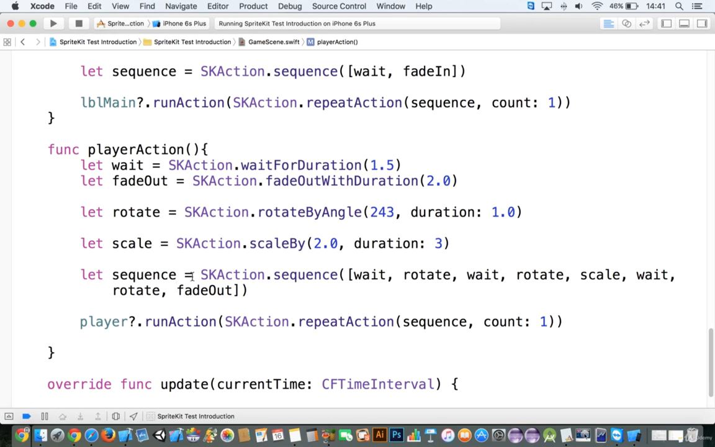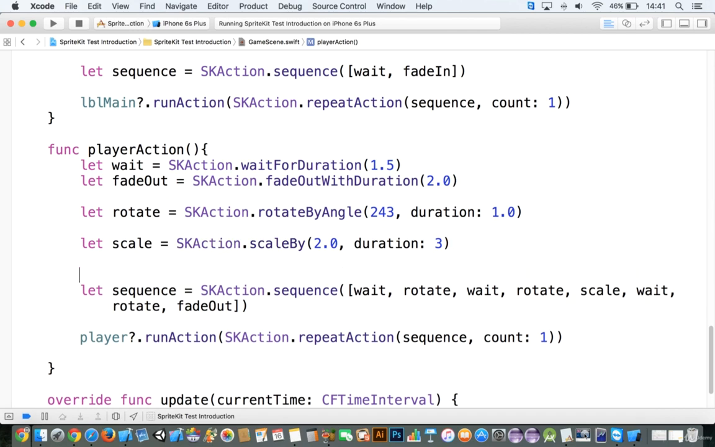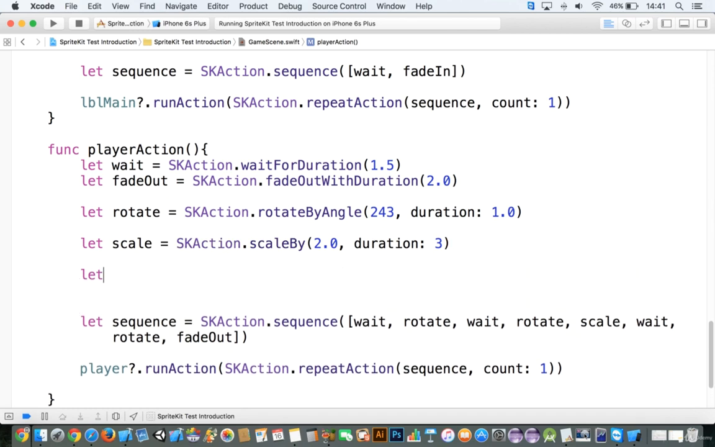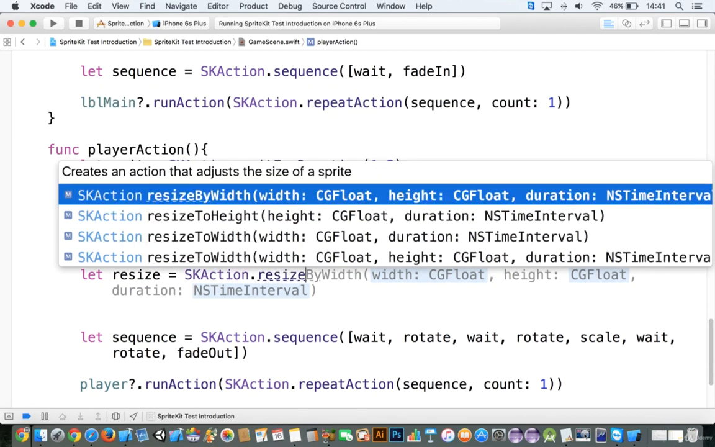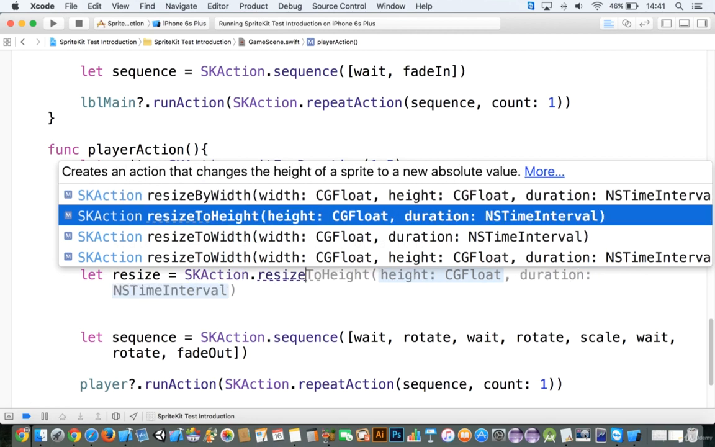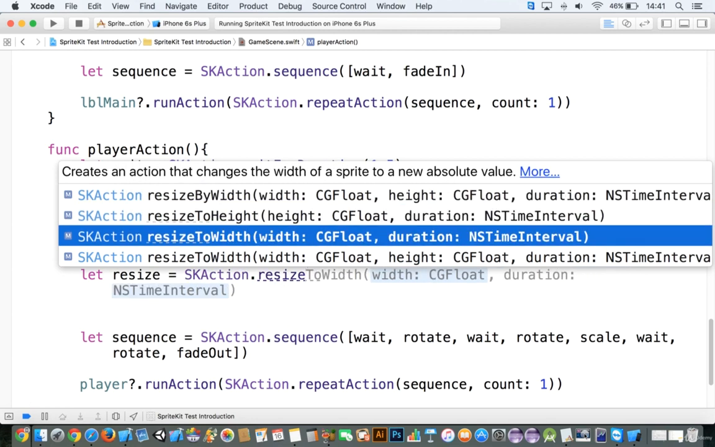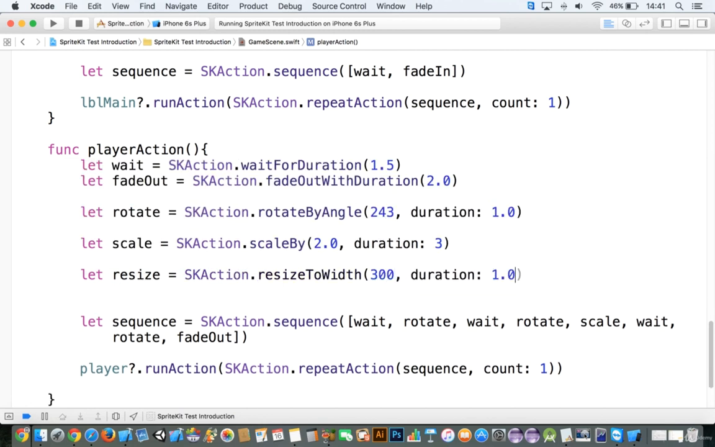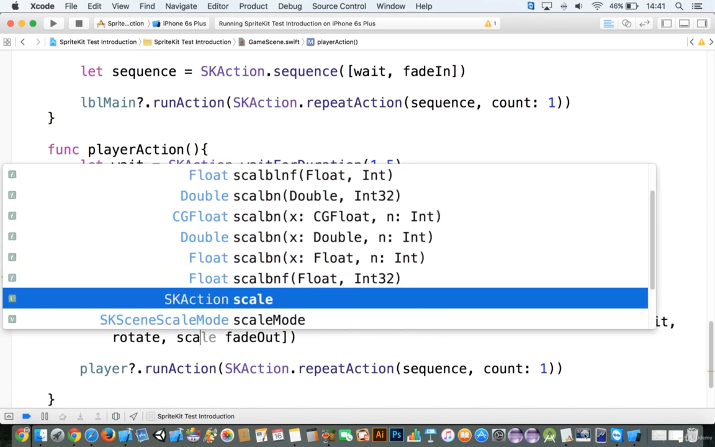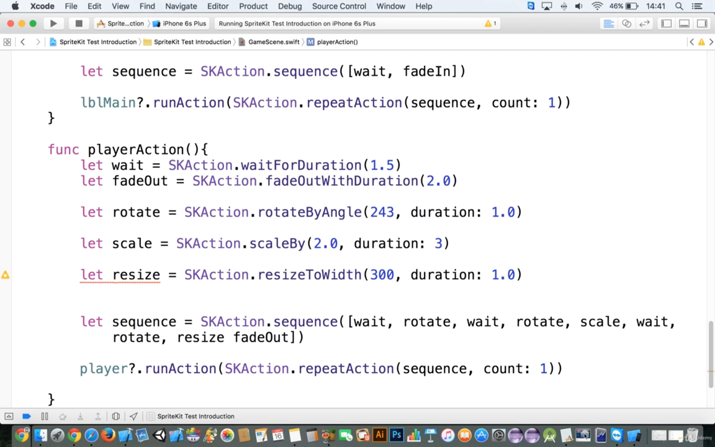Now let's add in another one. There are lots of these different kinds of SKActions. We'll say resize, and make that equal to SKAction dot resize. You can say resize by width, resize by height, to width, and to height. Let's do the to width, make it 300, pretty big, and then 1.0, and we'll add it right at the end here. We'll say that this is resize, and then we'll fade out.